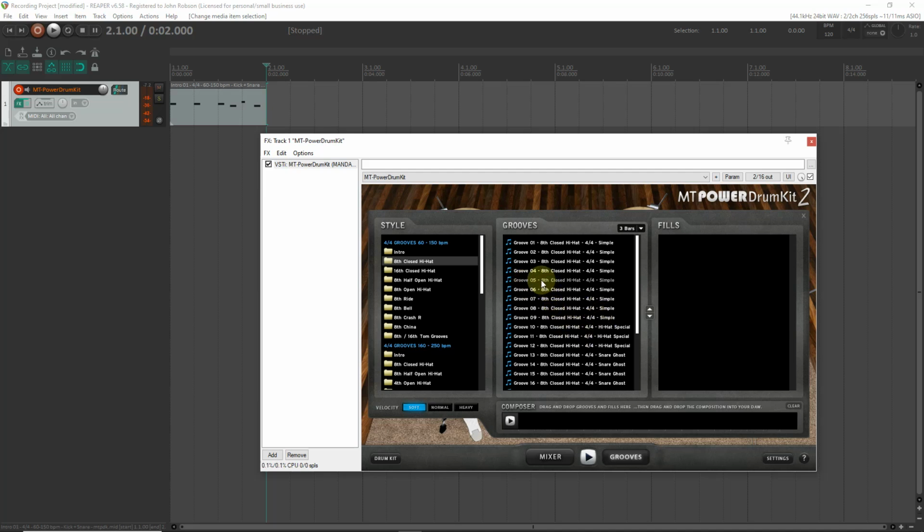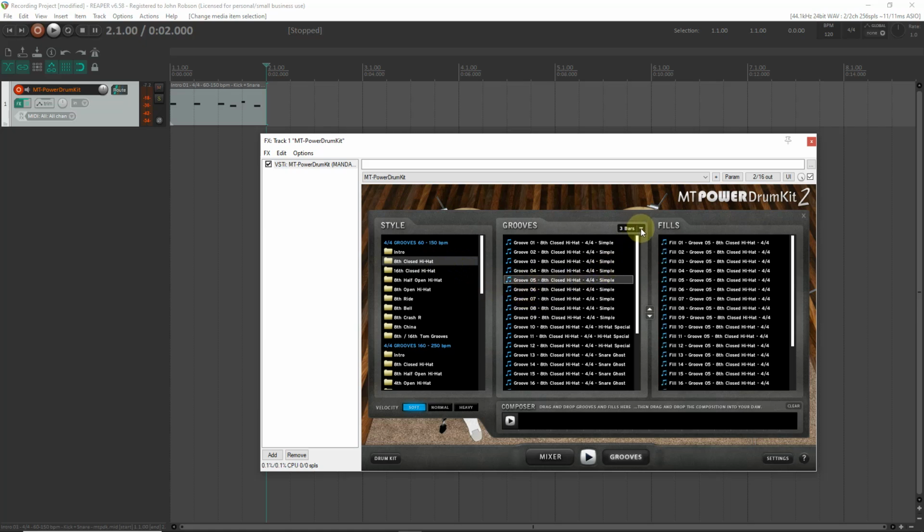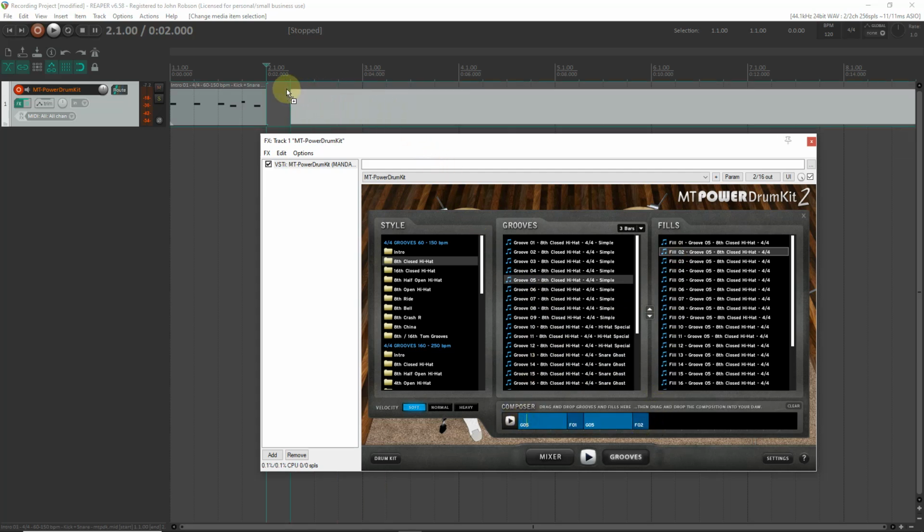So we're going to go with one of my favourite grooves here in the 8th closed hi-hat category. We're going to go for groove number 5. We'll do 3 bars of this, then put a 1 bar fill on the end, and then we'll do another 3 bars of it and put a different fill on the end, and there's my first 8 bars of drums.